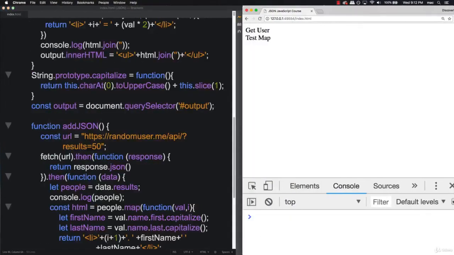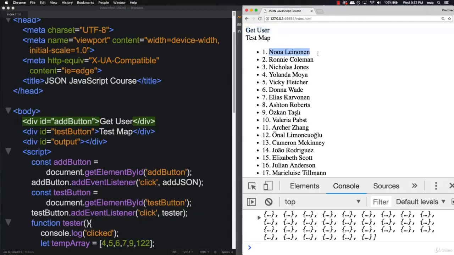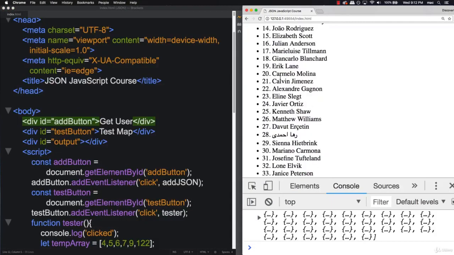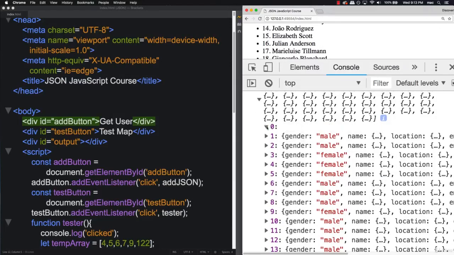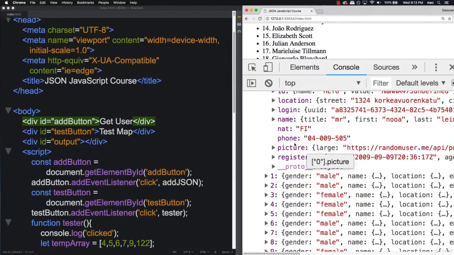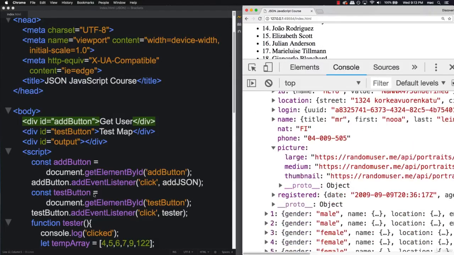So go back out, refresh. So now we've got the capitalized users. And I think this is ideally what you want because they're users' names. So you get the first name, last name. And you can also make use of the other data here as well that's contained. So we see that we've got gender. We can also output pictures if we wanted to. So there's a lot of things that we can do there.